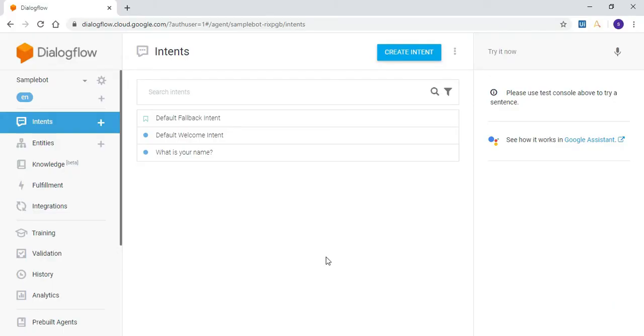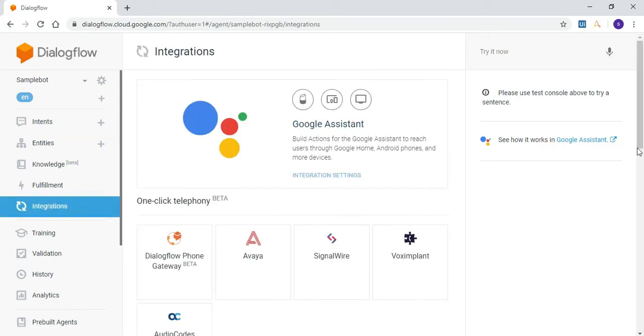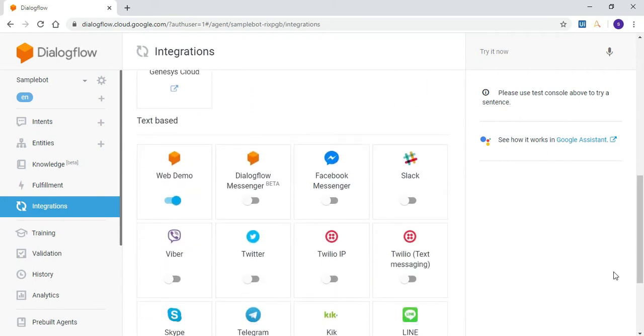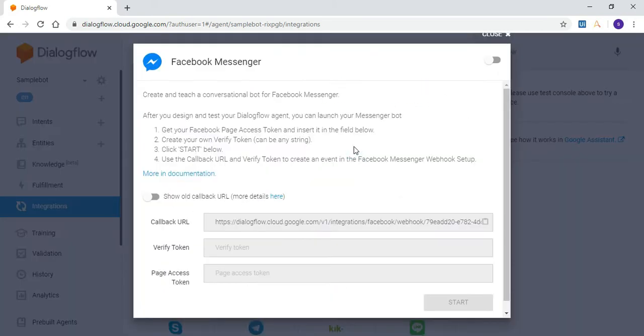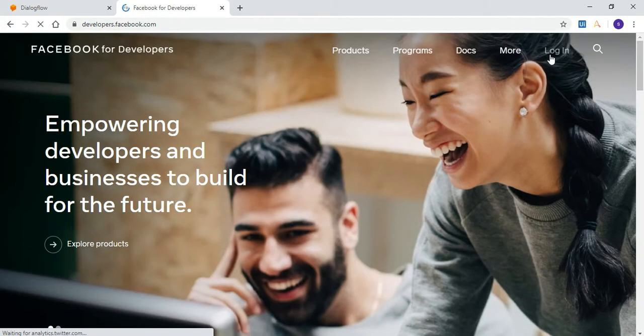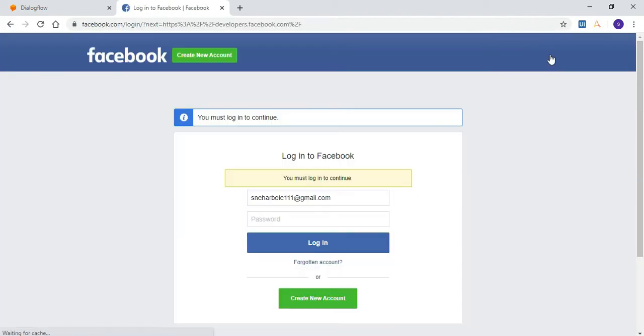Go to your Dialogflow web page, select integrations, choose Facebook Messenger, activate it by activating the toggle button. Now open a new tab and enter developers.facebook.com. You need to log in with your Facebook credentials.